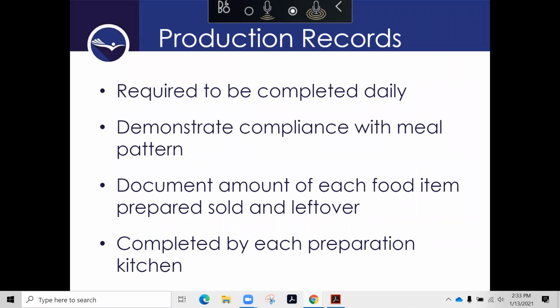Production records, of course, are required to be completed daily. They demonstrate compliance with meal pattern and that you're entitled to be reimbursed for the meals that you served. So without complete production records, we would not be able to reimburse you for those meals. So it's very important to make sure the records are complete and that they show all the food components that you prepared and served.